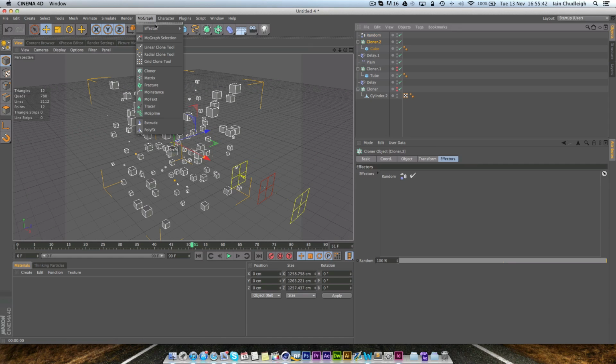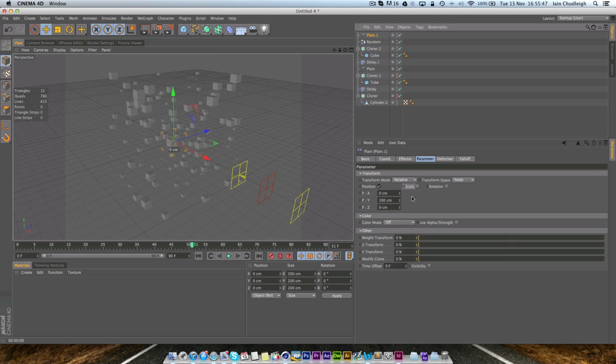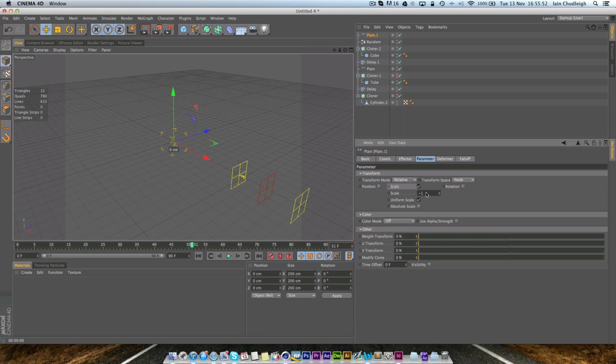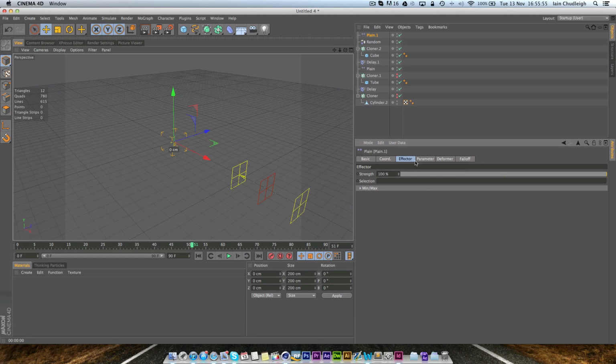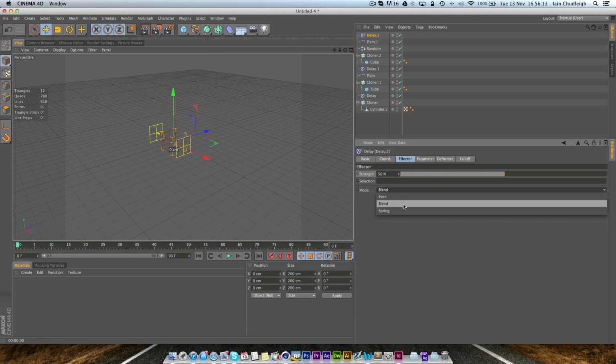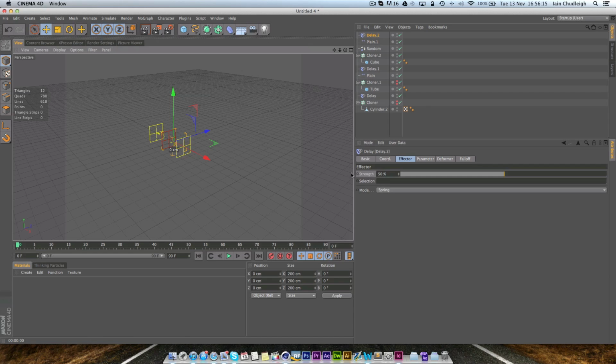Then with the cloner selected, we can go to maybe the plane effector to change the scale down to 0, and then we make a keyframe with the strength at 100 and on 30 the strength at 0. Originally the animation will just make them appear like that, and if we throw in the delay effector with spring added, change this to maybe 60.